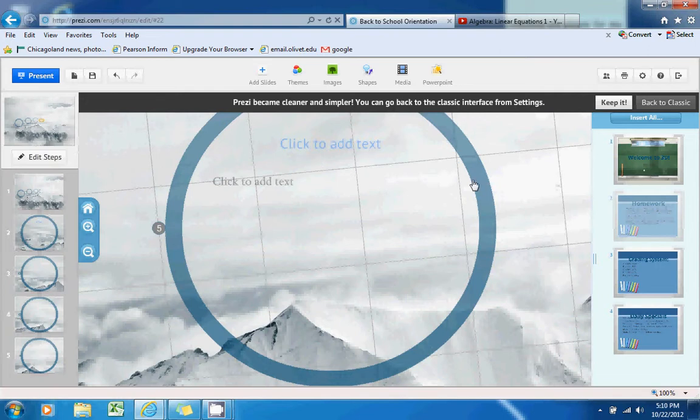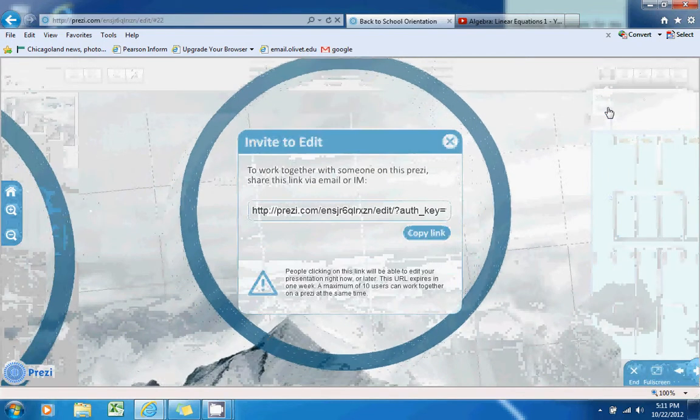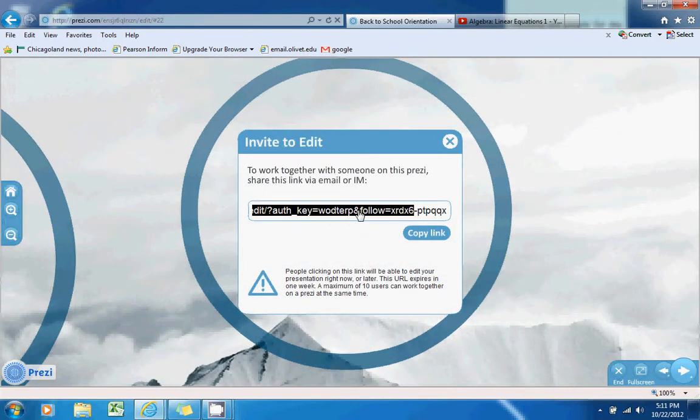Some other cool features that you have here are the Collaborate feature here at the top. This will allow you to invite others to edit your presentation. By clicking Invite to Edit, you can copy the URL link to get to your Prezi and email this or send this to someone else. Please note that this URL expires in 1 week. So if you're collaborating on a presentation, this presentation needs to be completed and shown within that 1 week period. A maximum of 10 users can work on this Prezi.